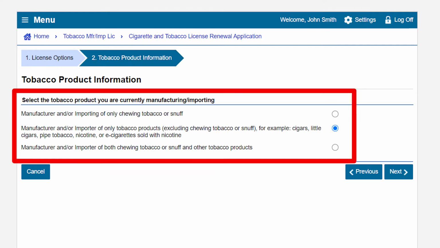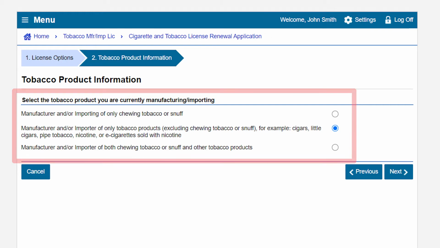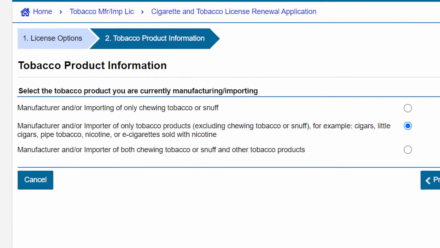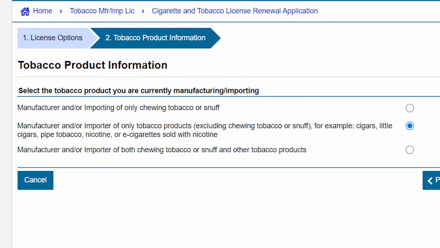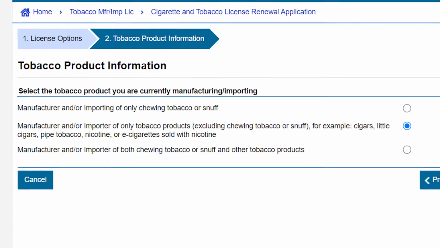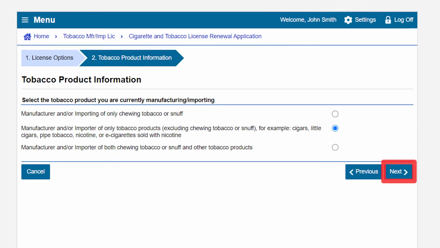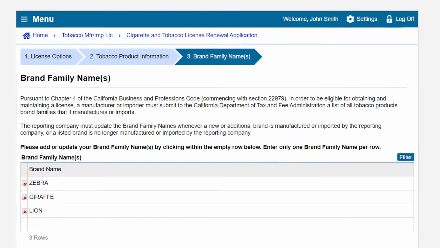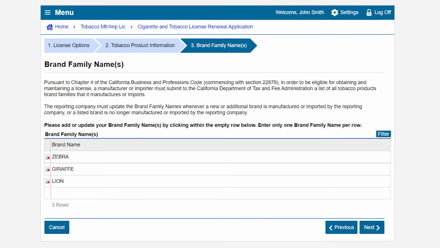You will need to select the type of tobacco product you are currently manufacturing or importing. In this example, we are only manufacturing tobacco products, excluding chewing tobacco and snuff, and will leave the option selected as is. Click the Next button to continue filing. This brings us to the Brand Family Names page.